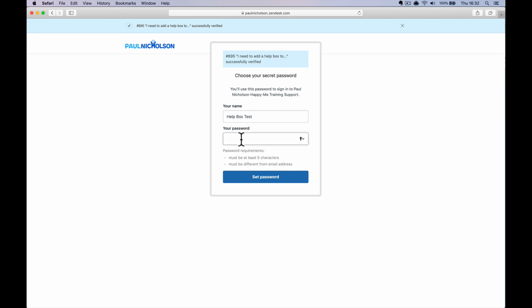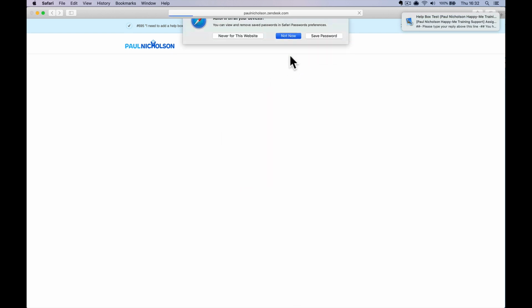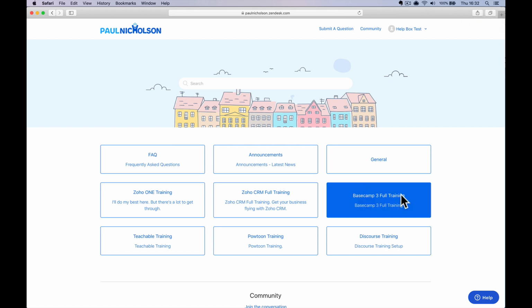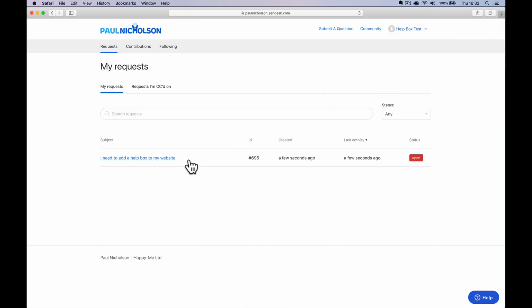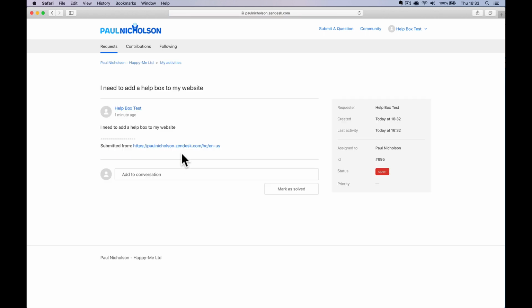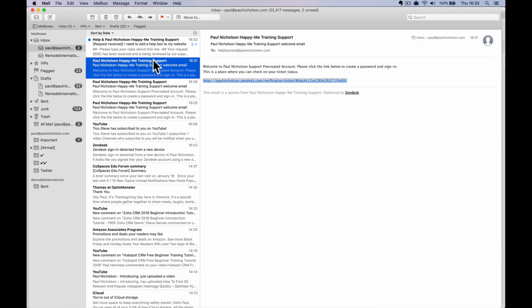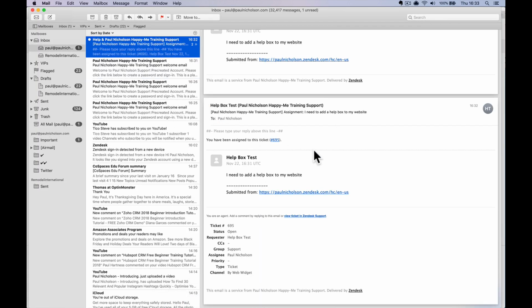Uses your ticket number, and then add a password, right? Don't save. And that logs you in to the help, and you're going to be able to see this is my ticket in help. Yeah, so they've created an account. Here's your ticket, and I have been emailed. You have been assigned to this ticket. I need help with my website, right?